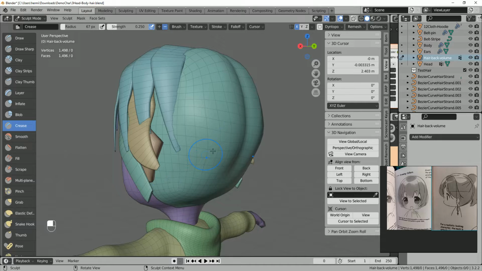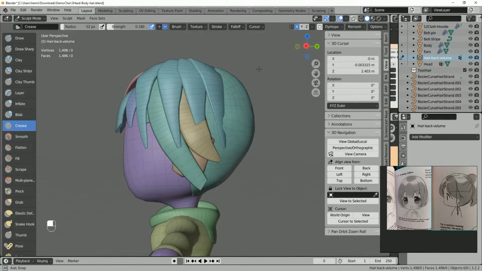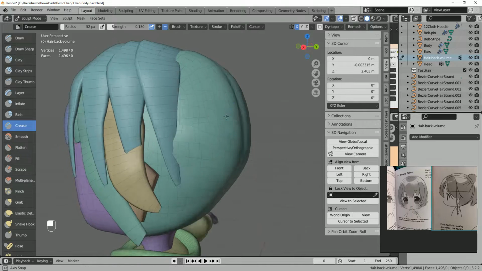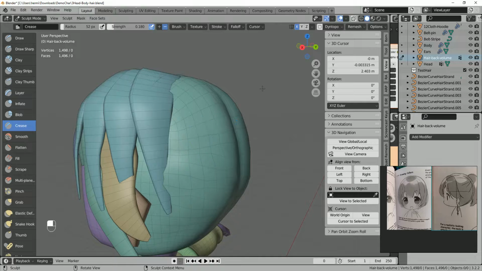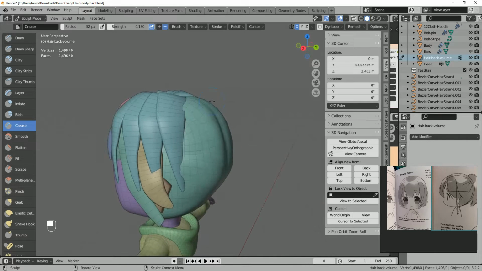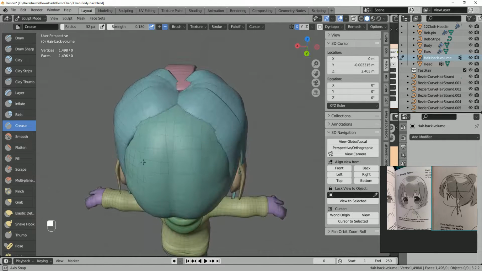So I will try to add, it's just too strong, so I will just add a little line here that adds the perception that there is some geometry that tries to go to the center line here. Alright, I will try to crease around here as well. So it just kind of creates a silhouette of the shape. So I hope you get what I'm doing.